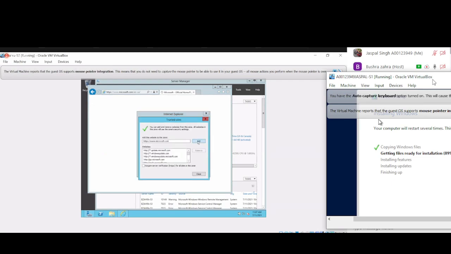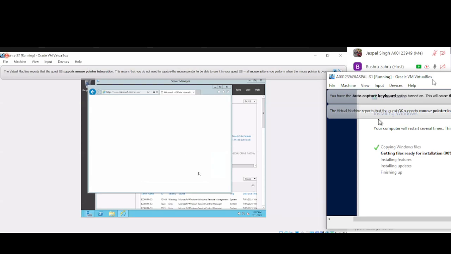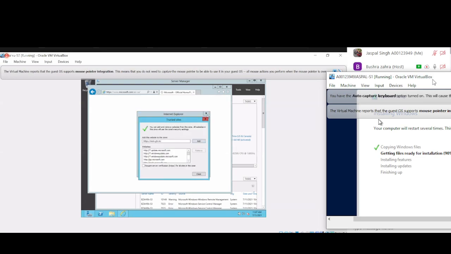So there's some security setup you need to do. It's asking about system security setup. No, I don't like to add this one.